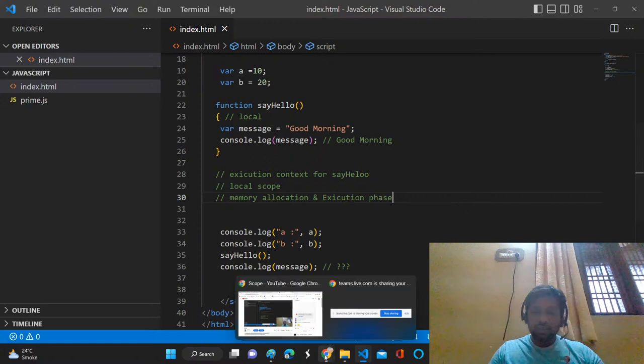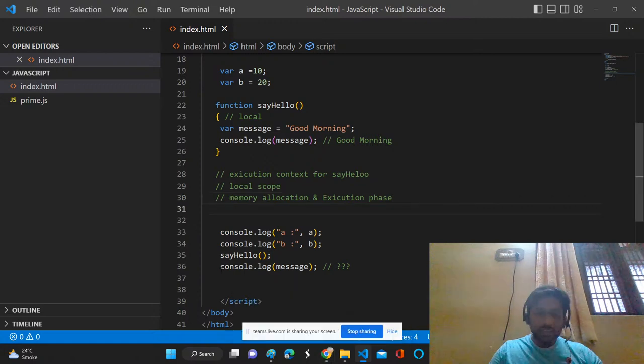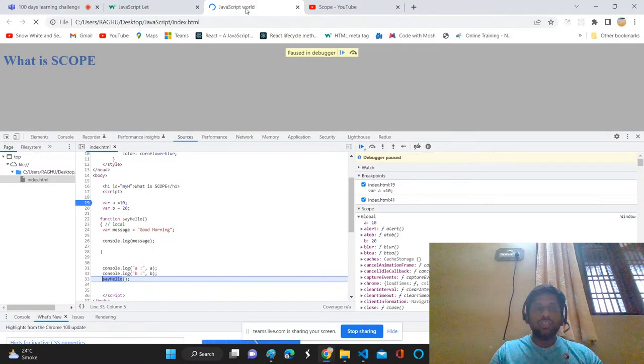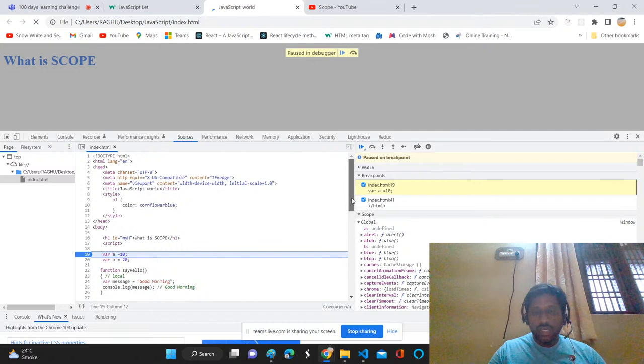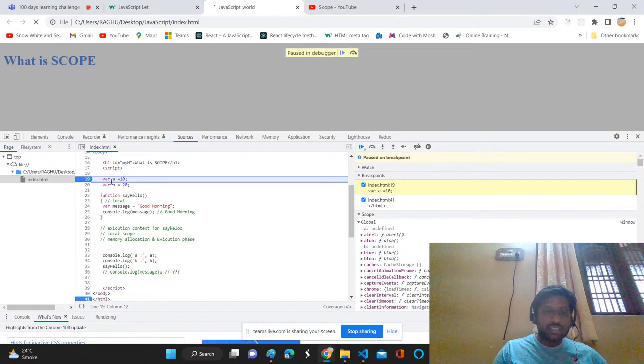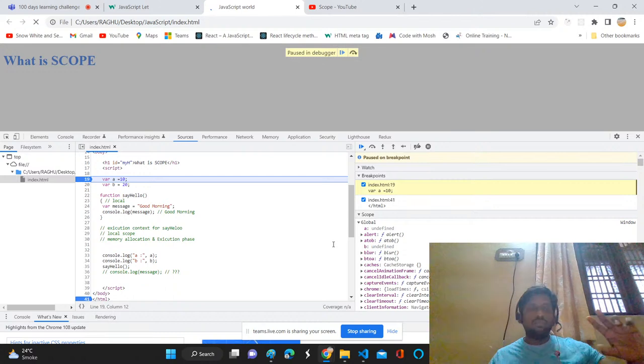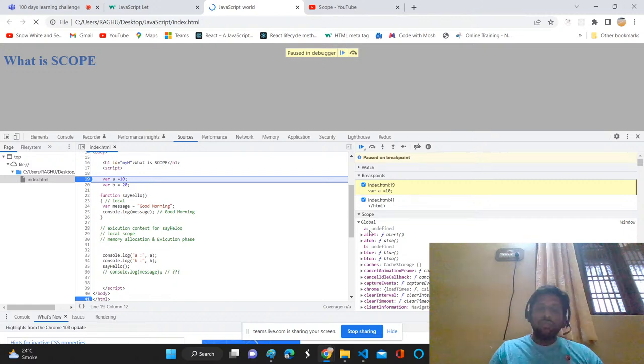So first, I'm just putting comments on this line. Once we understand this, again we can come back to execute that one. Now I'm going to refresh this. If you see, memory allocation for the global execution context is done, so it has allocated memory for A, but the value is undefined, B undefined. Of course, say hello, we understand that it will allocate the memory in the heap and store the memory address in the memory stack, and that will point to the window object. This is the window object, the global scope, and we have A value undefined, B value undefined.